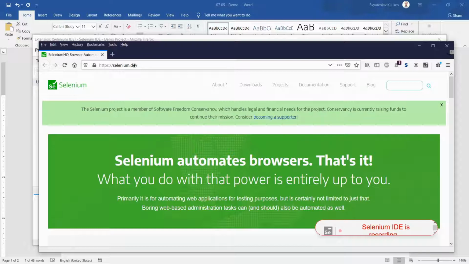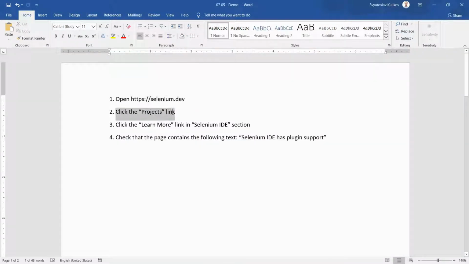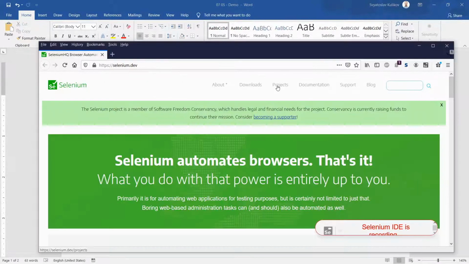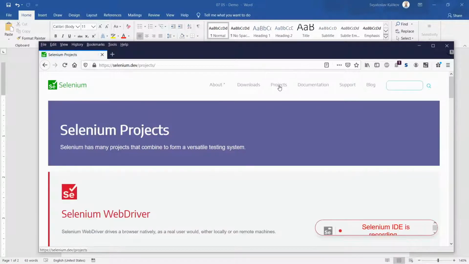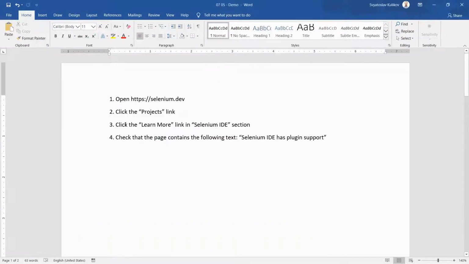Then I'll switch back to my document to see what the next step I should perform. The next step is to click the Projects link. Okay, let's do it. Here we have that Projects link and I click it. Okay, we can see that Selenium IDE is still recording, that label at the bottom right of the screen. And now I see what I shall do next. I'm switching back to the document.